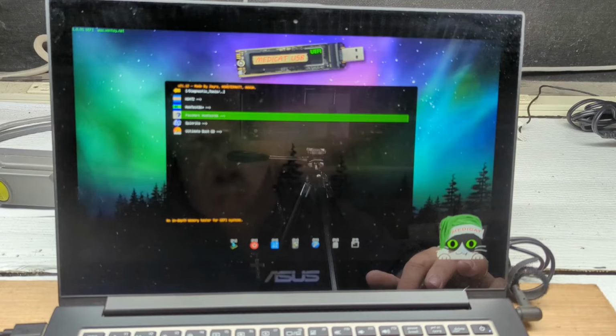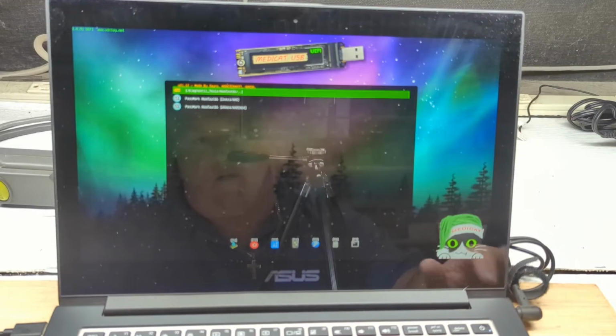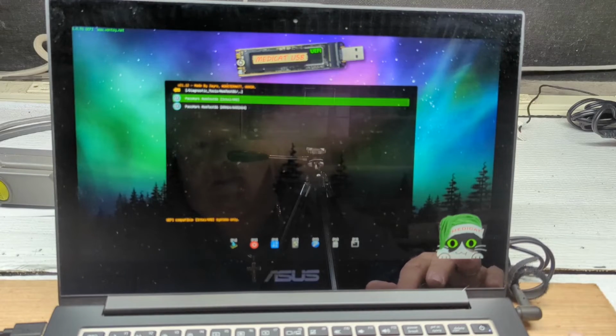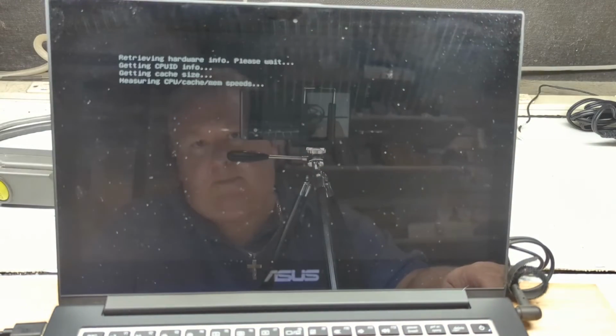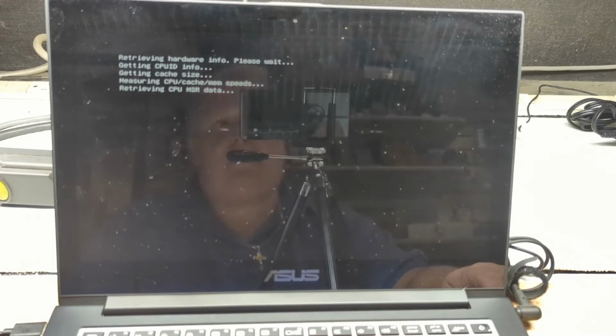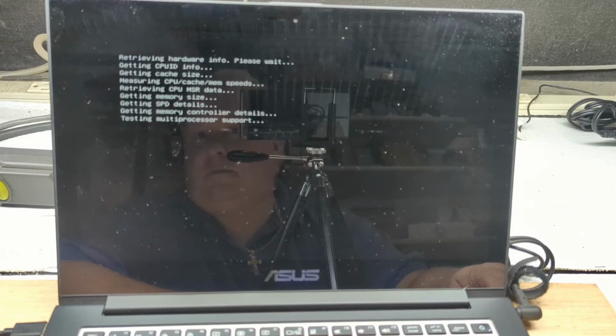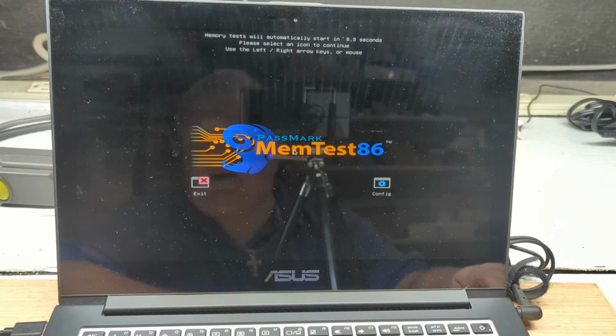I personally like Passmark a little better. It's a little more graphical. It gives you a little bit more information. If you can use it, you can choose what your architecture is. And we just let it time out.